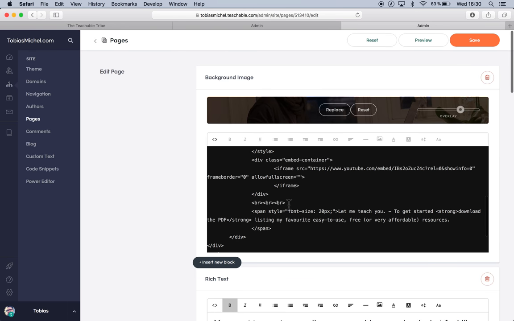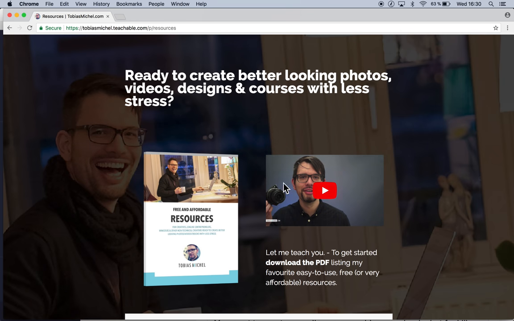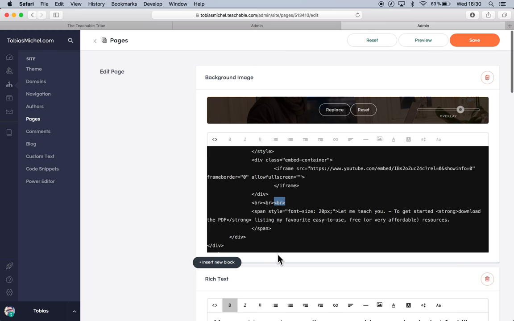And under that, that's the other thing that you need to know. If you want to make a new line and have some space between this video and this text, I've just added a couple of breaks. I think that's what it's called. So it's a line break or a line shift. If you have one, it kind of doesn't do anything. Two, then you get a little space, and three, you get a little bit more space.